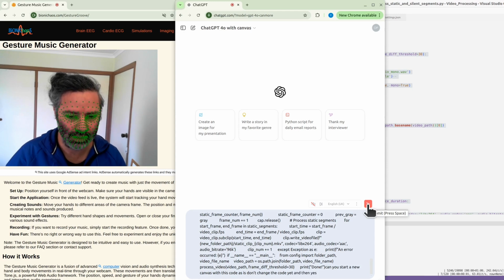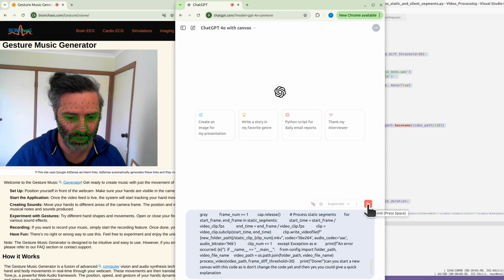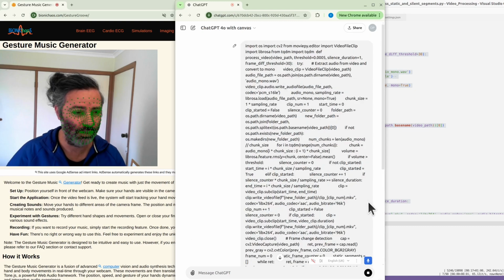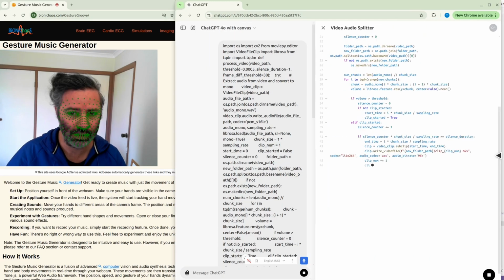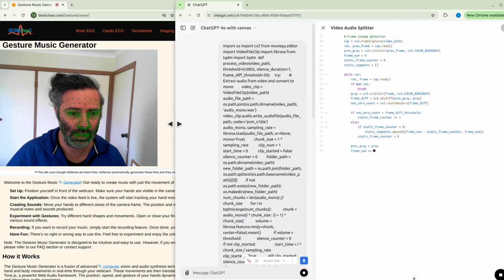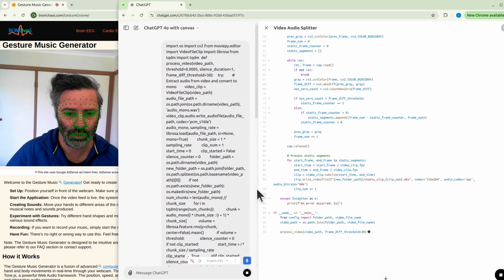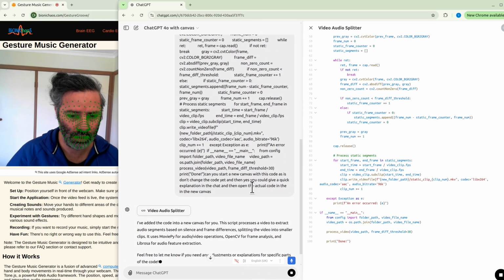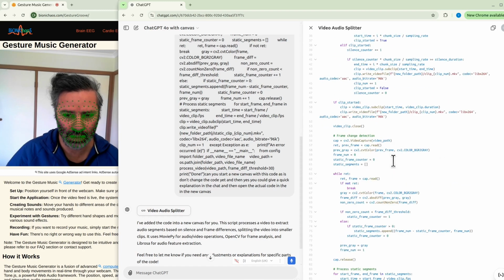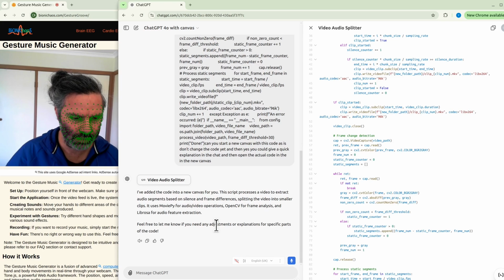And yes, you could give a quick explanation in the chat, and then open the actual code in the new canvas. Well, there's no new canvas. There's no current canvas. Okay, so it's doing the canvas business, which is nice. Which is very nice. We have, well, we pasted the code. The problem with the canvas is that the text to speech doesn't work in the canvas, so it's a bit upsetting.